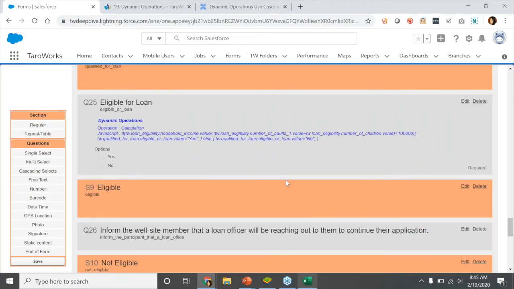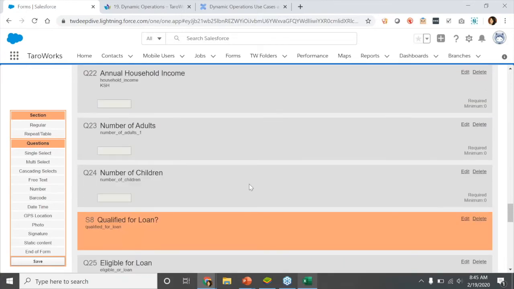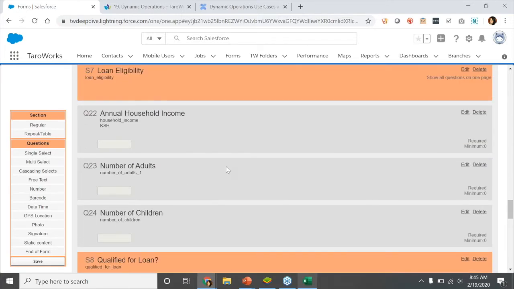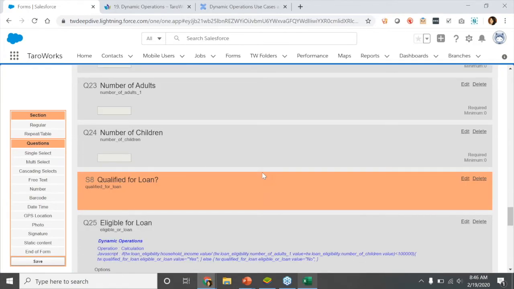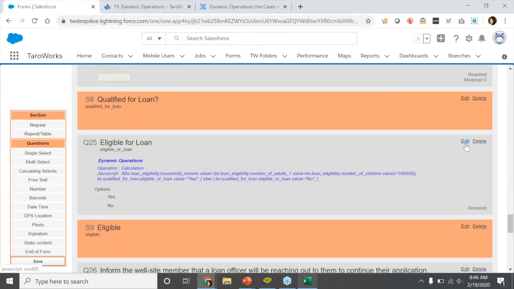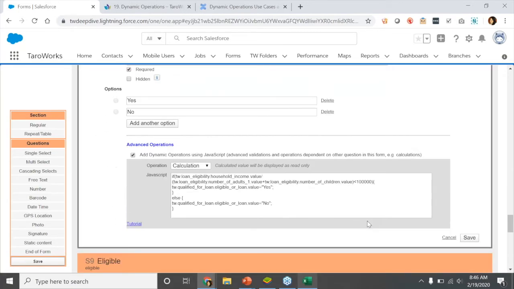All right, moving on to loan eligibility. We asked a few questions, and the business logic here, the make-believe rule, is that if the average household income per household member is less than 100,000 shillings, then you're eligible for assistance. Otherwise, you're not. So this is what the JavaScript would look like in this scenario.